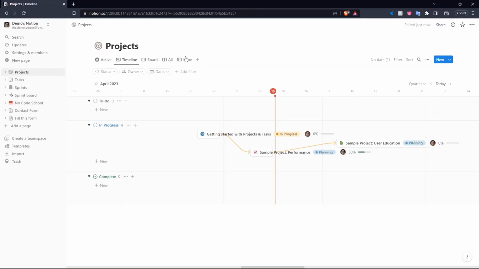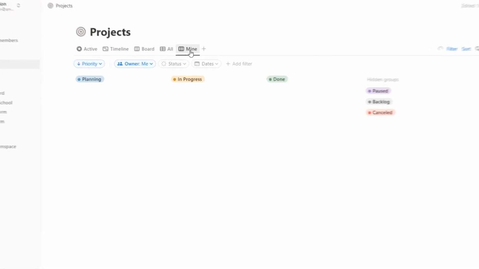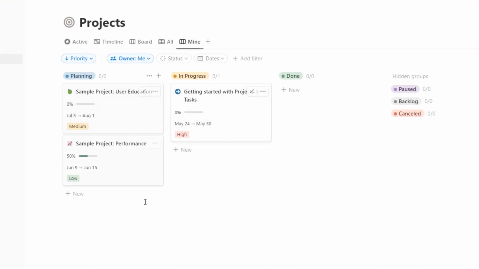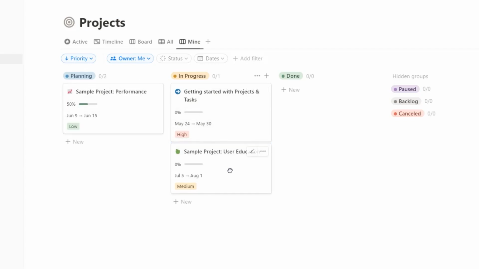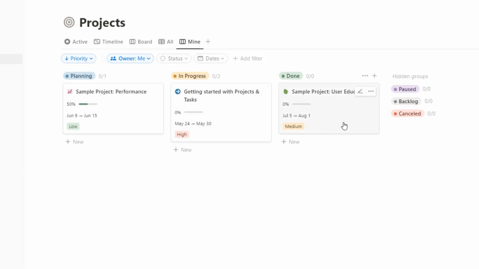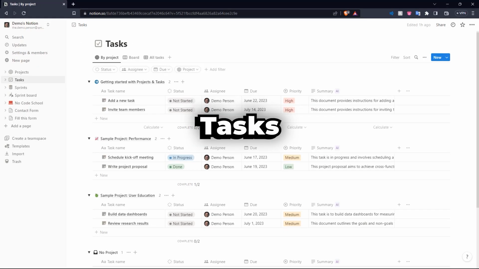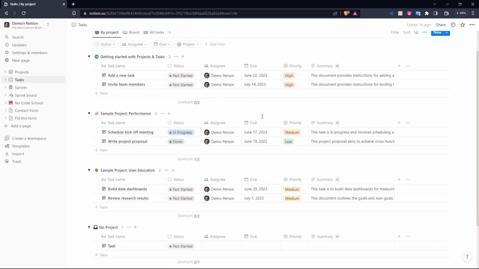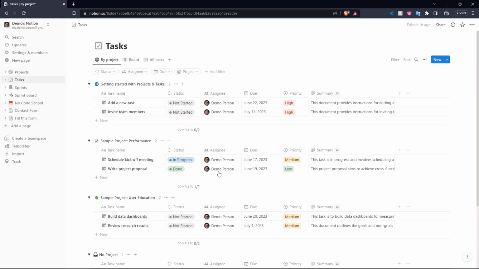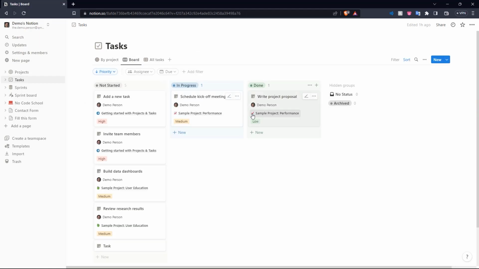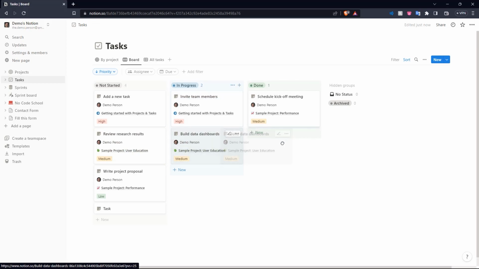Another useful feature is here we have the Mine tab, where you can see only those projects which involve you. And you can move around these from different stages, from planning into in progress and into done and so on. Now within our projects, we have various tasks. So next up, we move to the tasks page. Here we can see the tasks from all our projects are showcased in list view. And you can also switch this to a board view if needed, as you can see here. These can also be moved around with a simple drag and drop.